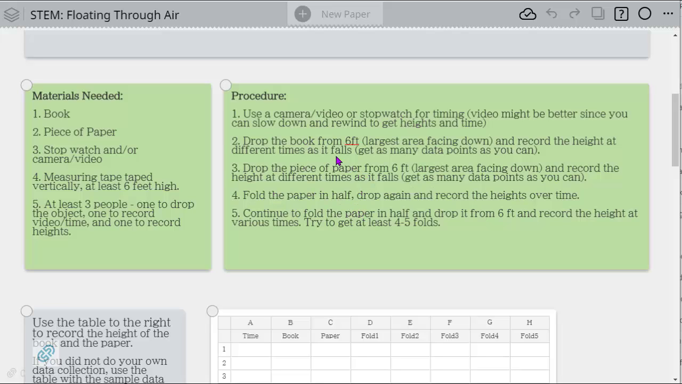You drop it, and so first you drop the book, which is obviously going to fall faster than the others. Then you drop the paper, but you drop the paper several times. First you drop it just as it is, and then you fold it in half, drop it again, record, then you fold that half in half, and you continue to fold to like 4 or 5 folds. It kind of depends how big the paper was to start with, how many folds you're going to be able to do.